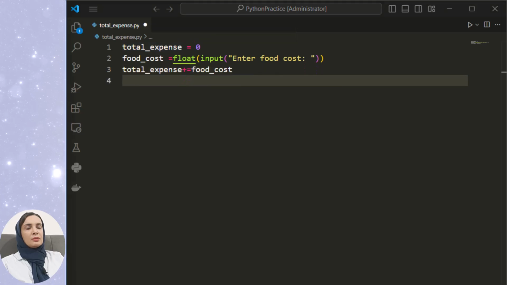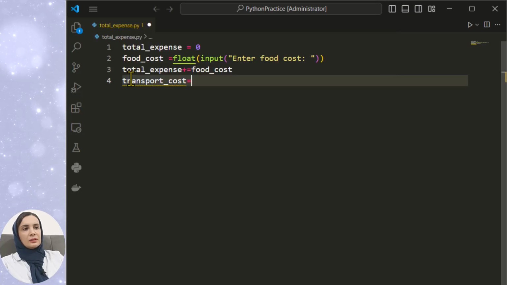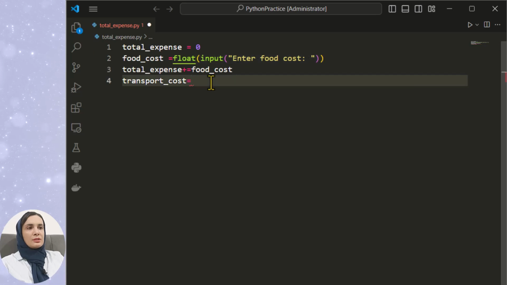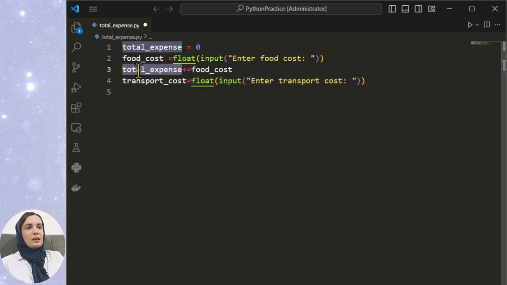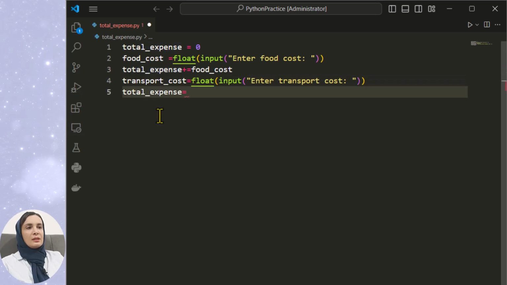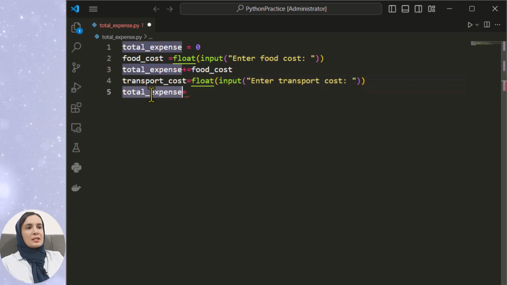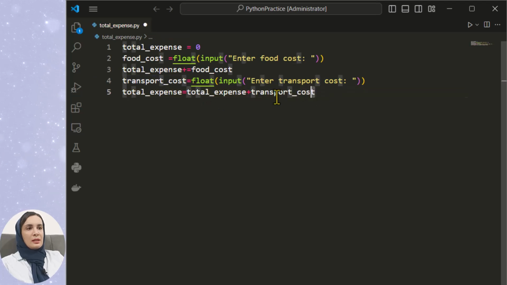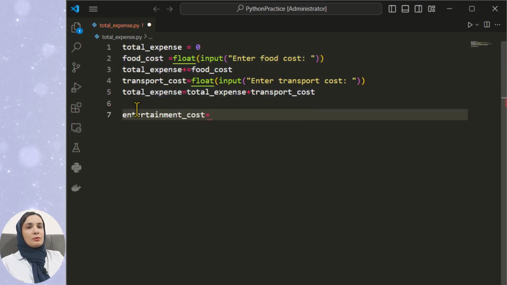If we want to get another item, we can type like this, transport cost, and get it from the user with the input function. We can type like this and casting, and repeat this line to add the transport cost to the total expenses. This line and this line are the same. If we want to add more cost, we need to repeat this code.